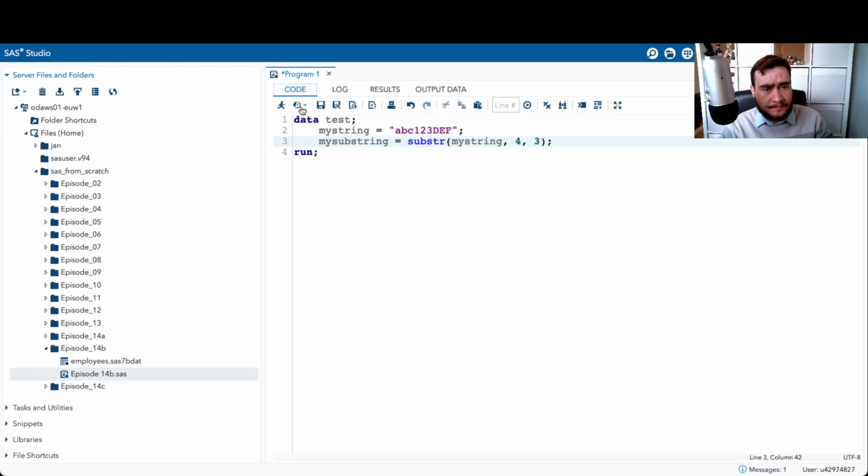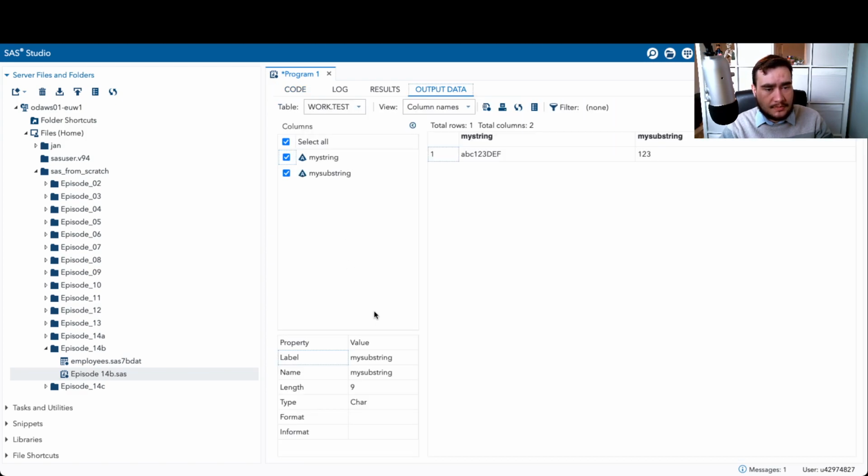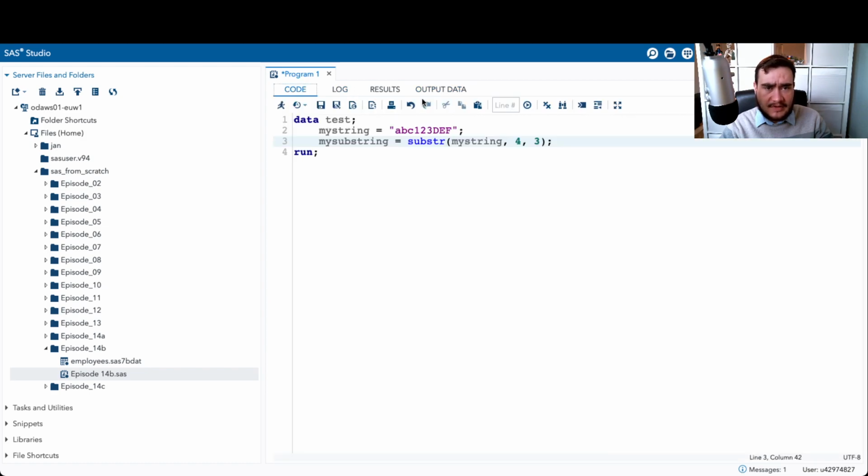Now the substring function will always give you a string back. So you can see my substring, even though it contains only digits here, is still a string. And that's the case for all of the character functions. With some exceptions, for example, the index function, which gives you the index of a particular word or string or character. But if you're using substring or compress or whatever, even if it gives you only numbers back from the string, they're still going to be in the character format.